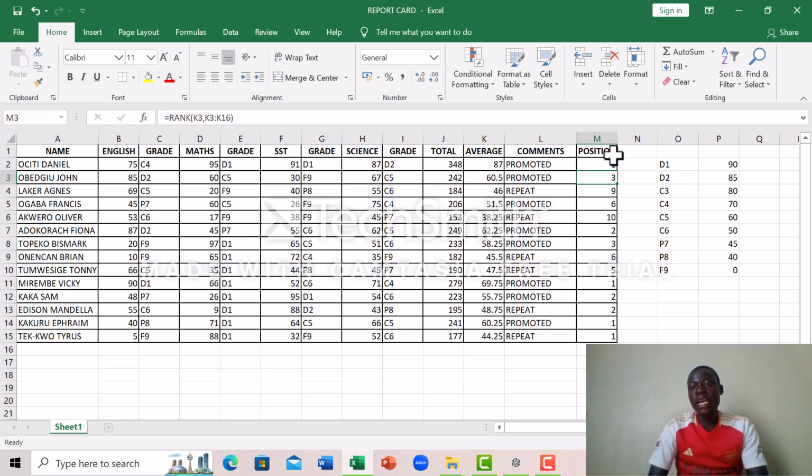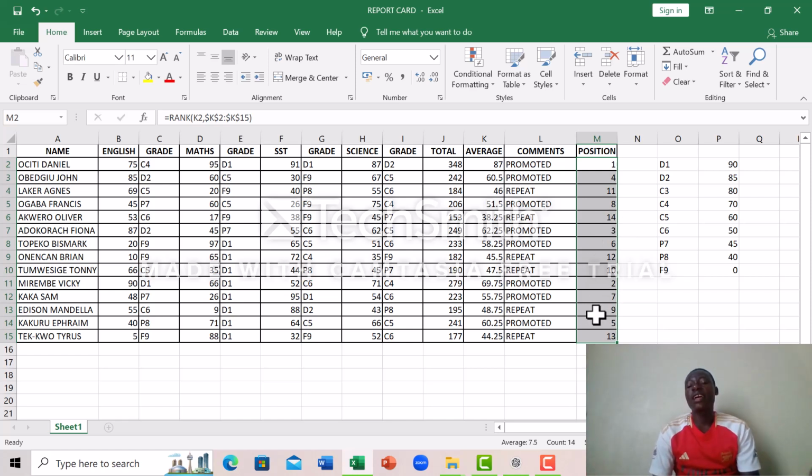Let us apply it. This guy is still in the first position, but if you drag it down, you can see it has changed. This guy is in the first position, then 5, 11, 8. The second one is here, then 7th, 5th, 3rd, 4th, and the rest. This guy who was number 1 is now number 13.